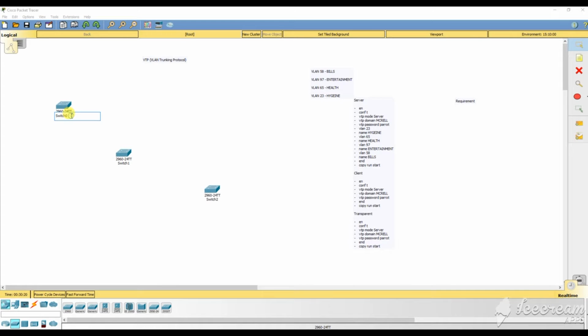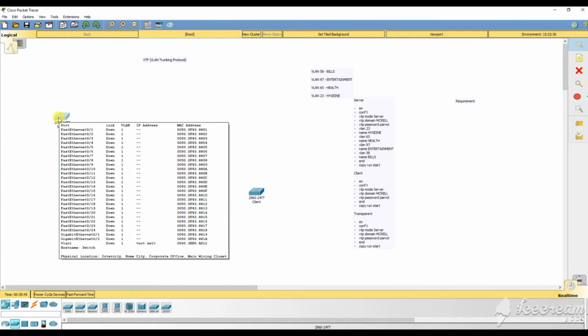We're going to change the names. Let's say this one's the server. This one is the transparent. And then we got our client over here. Client. Alright. Now I'm going to go into a little bit more detail on what each one is.